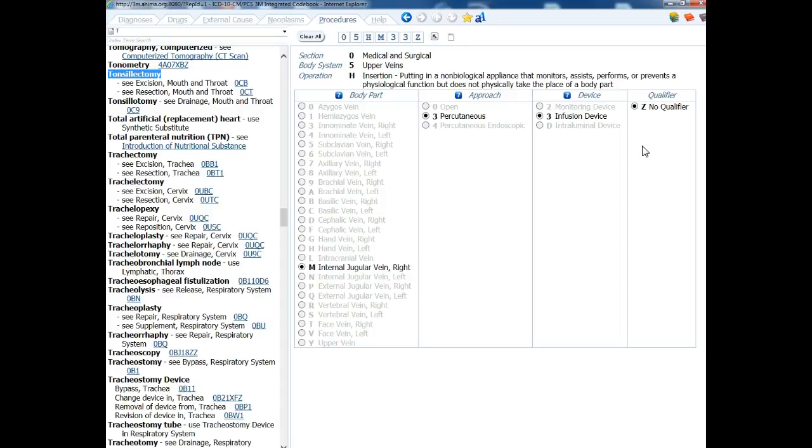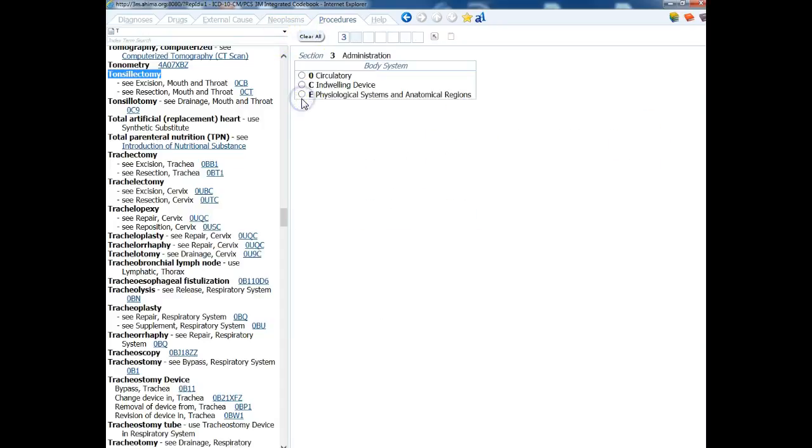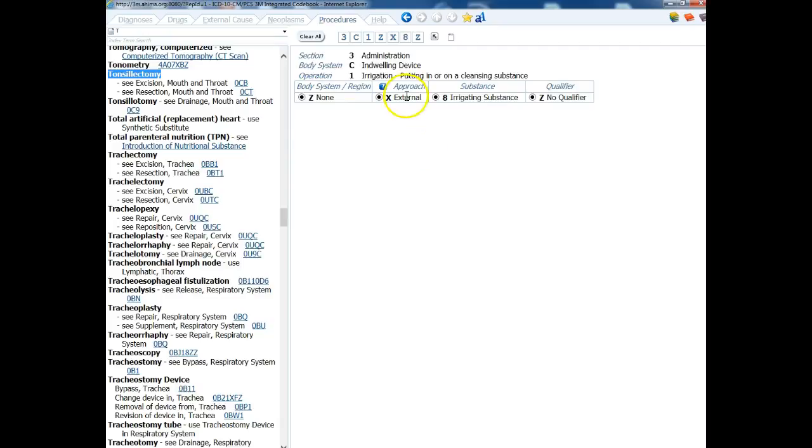So let's look at how we would code irrigation of left percutaneous nephrostomy tube. We would be in administration. And then this is an indwelling device. It's not circulatory like a blood transfusion. It's not physiological system as if we were doing bone marrow or pancreatic islet cells. This is an indwelling device. And it's irrigation. That's our only choice. And you can see that the code actually fills in for us. 3C1ZX8Z.